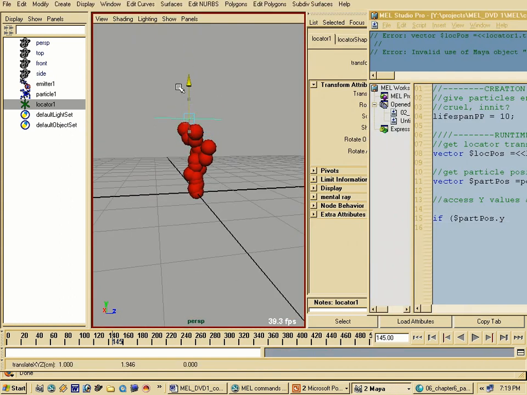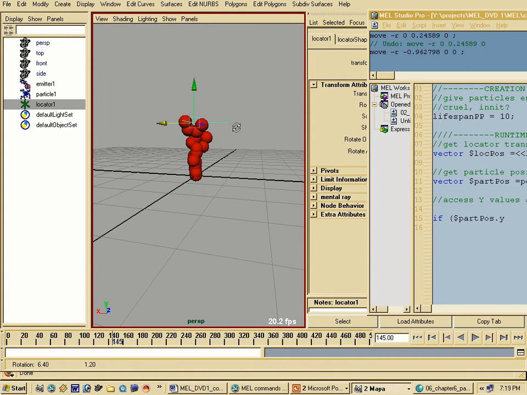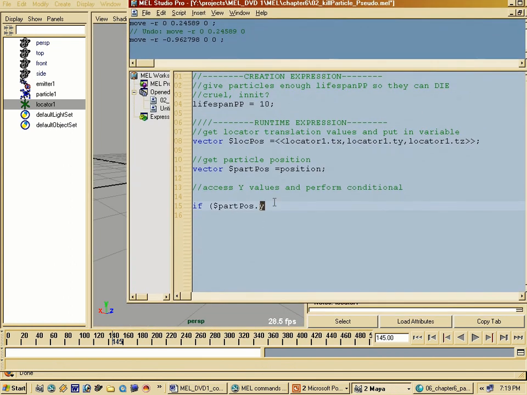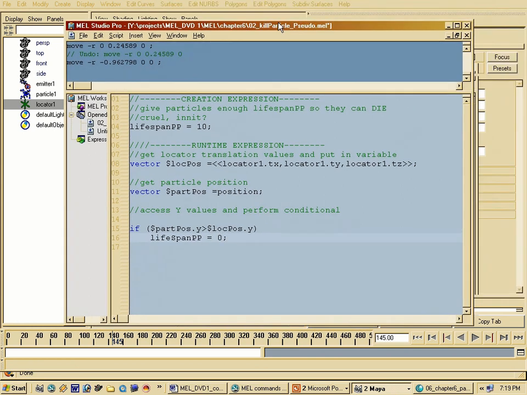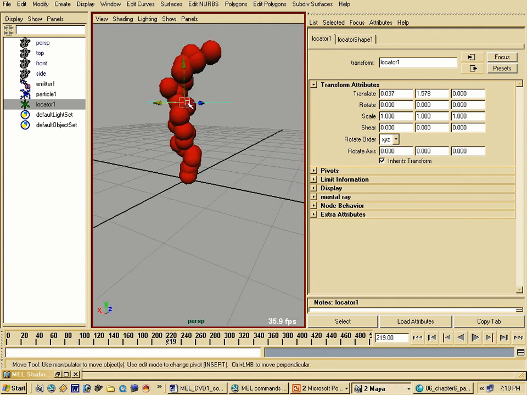Same thing for the position of the locator. Obviously, if you would want the particles to die when they go in x or something like that, you could easily do that as well, but then you have to write x here instead of y. So if that one is greater than the locator position, and again the locator position in y, then if that condition is satisfied, then the lifespanPP of that particle equals 0, and just like that. Okay, so let's take a look if that really works. Let's first see if this continues.